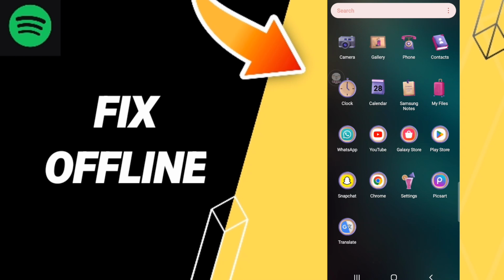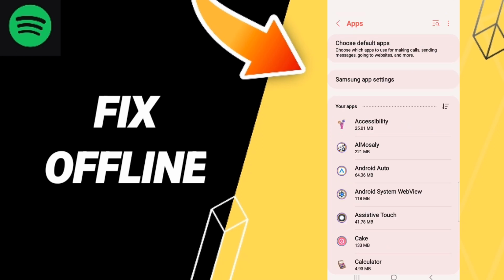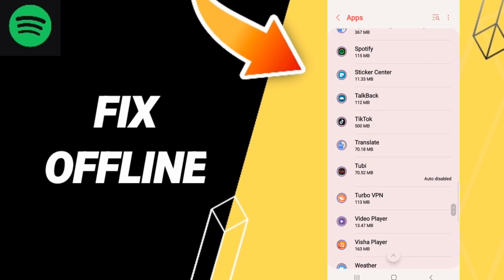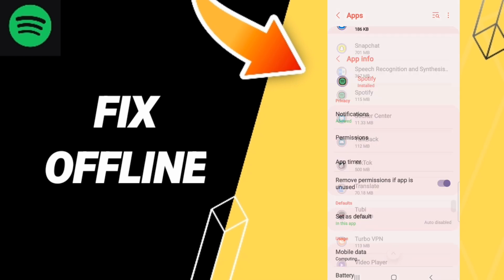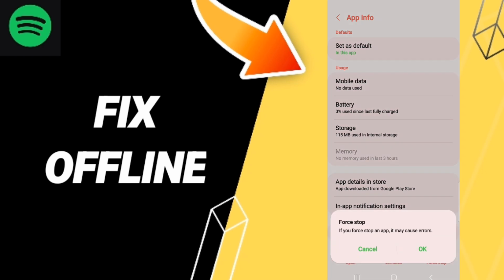To know how to fix or solve Spotify offline, you should just go to Settings. Here on this page we click Apps, Default apps, App settings. When you find this list, you will enter Spotify. Here on this App info page we click first Stop, and we click OK.